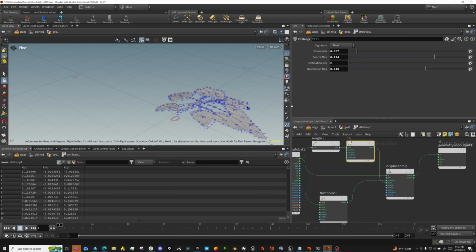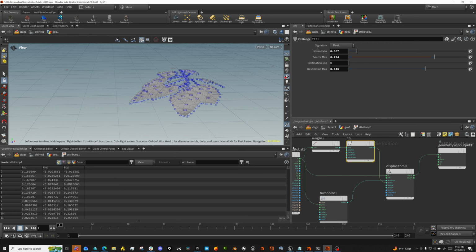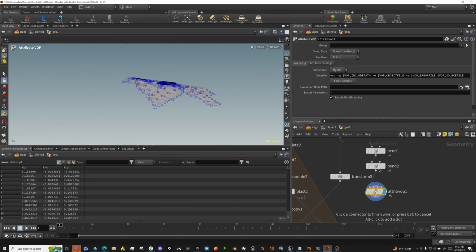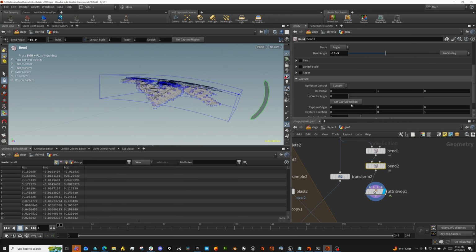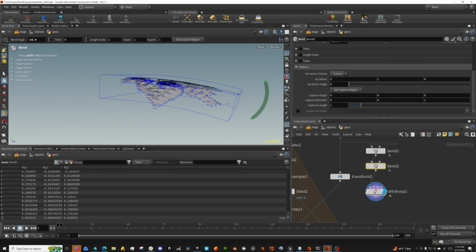There we go. I like that. That feels good. That's my leaf. I might bend it a little less on this second bend. If I change the length, you'll get a more dramatic curve, like the capture length as I pull this in. You'll get a steeper curve.